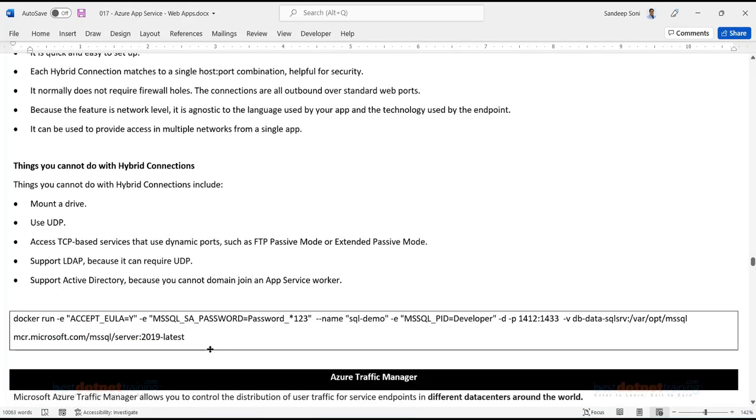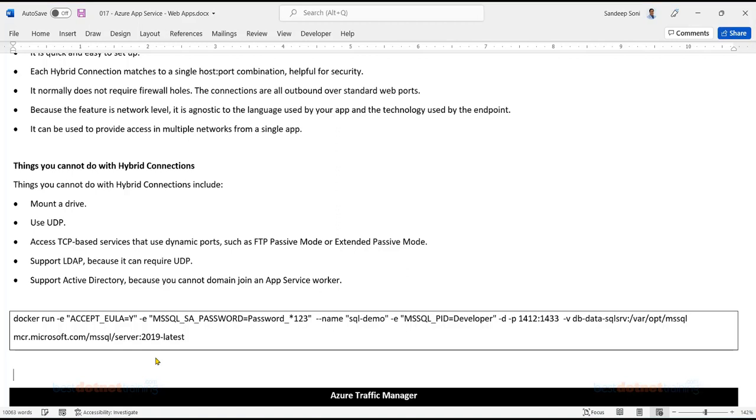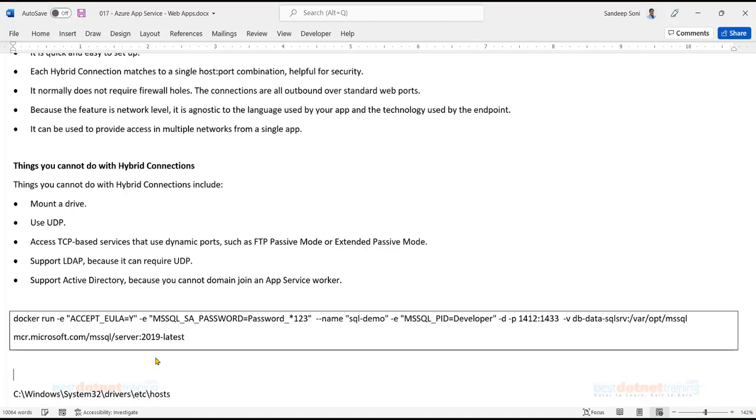So here guys, just for your reference, I have given a command in case you already have Docker Desktop installed on your machine. You can run this. If not, directly install SQL Server on your machine and then use that SQL Server. And the file which I edited for the host entry in my demo is this host file. You must edit this file as administrator. Edit the below file as administrator.